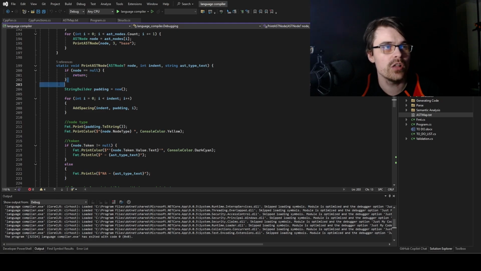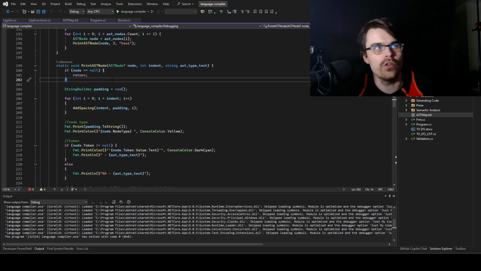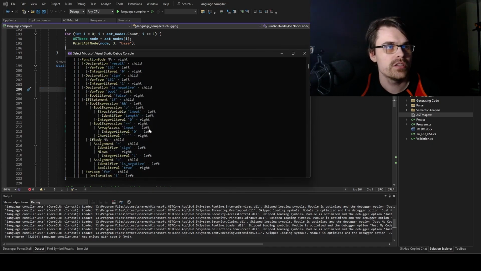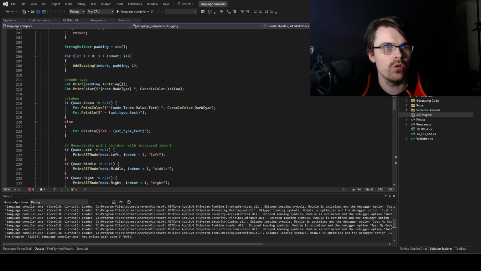So if the node is null, we just return, because it can be null. It will go forever if you don't have this check, and you'll get a Stack Overflow. So we have just a string builder for padding, basically just for adding spaces, because if I show you here, see here, this space here, it's just for that, that's all it's there for. So the amount of times we call it, we add one.